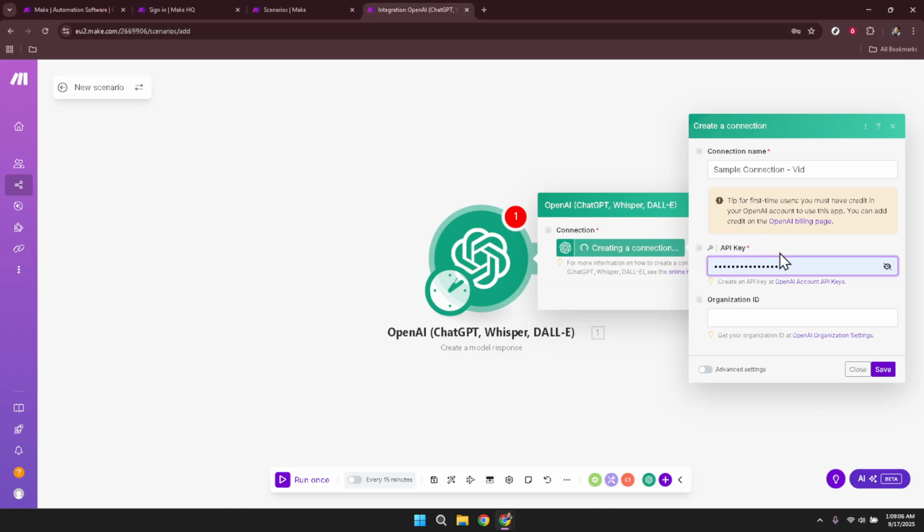Following this, you'll need to enter the organization ID. This ID is specific to your associated OpenAI organization and ensures that requests are correctly attributed and processed. Finally, once all of your details are entered correctly, click on Save. This will finalize the connection process and set up your automation between Make.com and OpenAI ChatGPT.